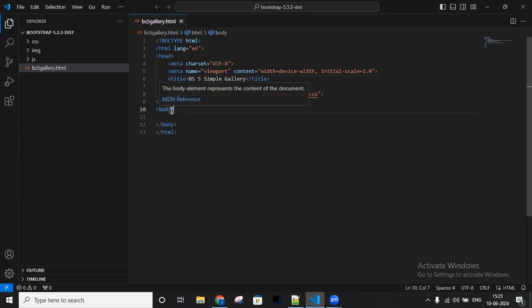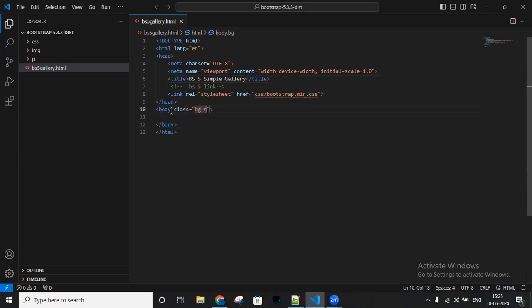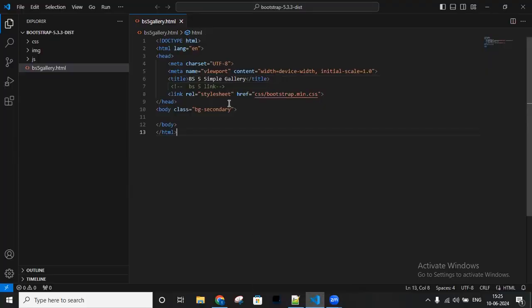Now for the body, we wanna apply one class called bg-secondary. Right click, open default browser. So we're applying bg-secondary here. Now let me make it one more, adding my own custom color. So I'm adding a bg-custom class. Trying to create a style tag, I'm gonna add bg-custom here.